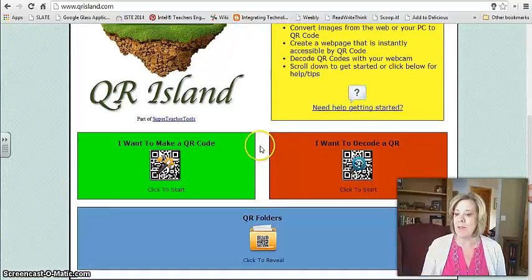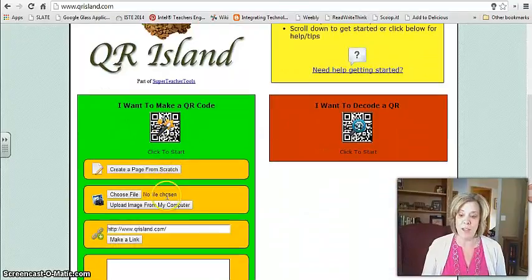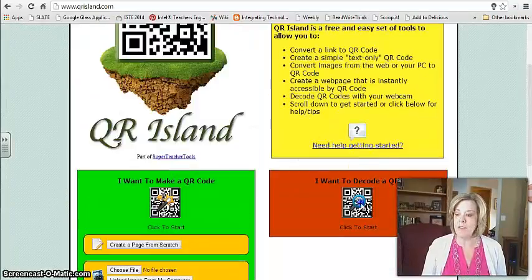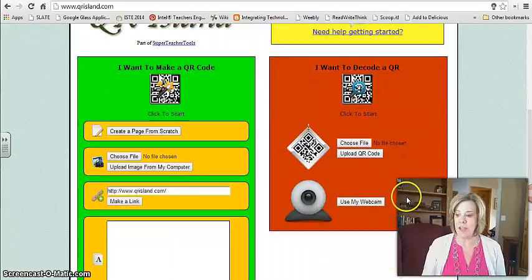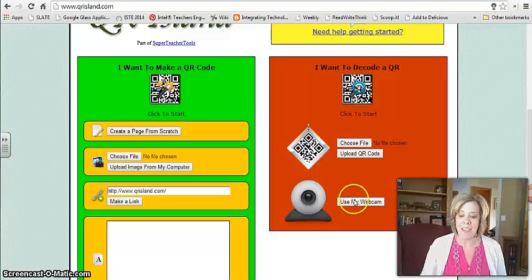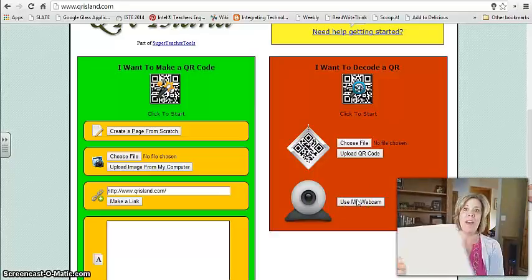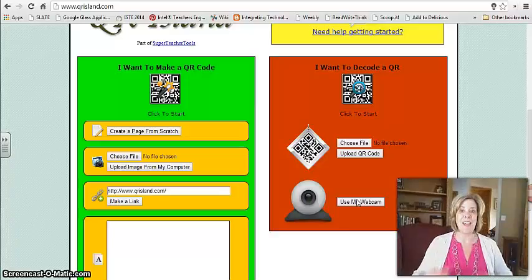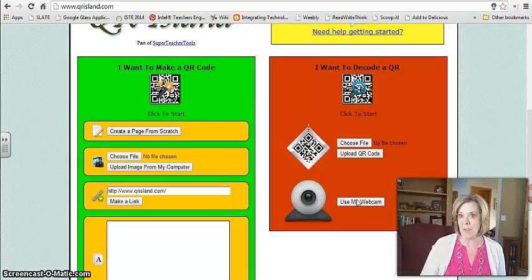And what's great about QR Island is not only does it let you create a code, if you click right here, it will let you create a code, but also it will let you decode a QR code. And right here, do you see where it says use my webcam? You could click that, and then the kids could hold their QR code up over their webcam and scan it. And then it'll take a picture of that QR code and decode it. So QR Island's a great way to decode any QR code if you don't have iPads available.